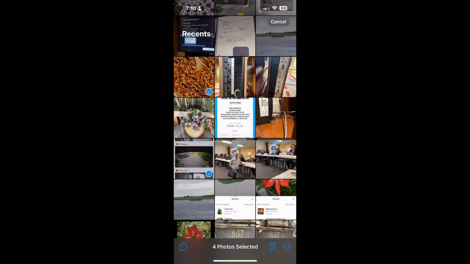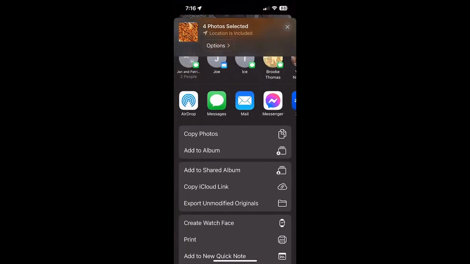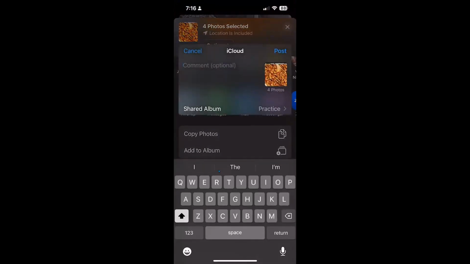Okay. And once I get my pictures selected, I go down to the bottom of the screen and tap on share. And then I scroll up, and you can see here I can add it to an album or I can add it to a shared album. So I'm going to click on that. And then I can decide which one I want to put it in. And I'm going to put it in this one called Practice.